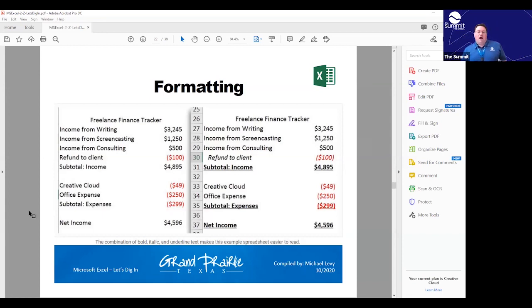So again, the combination of bold, italicizing, and underlining makes this example easier to read, which is the whole point of formatting. You want it to be readable. If somebody else is looking at the document and you want certain things to stand out, that's what the formatting will help you do. We're going to look at this example, this little finance tracker, which gives you an example of how you can format this document a little bit.